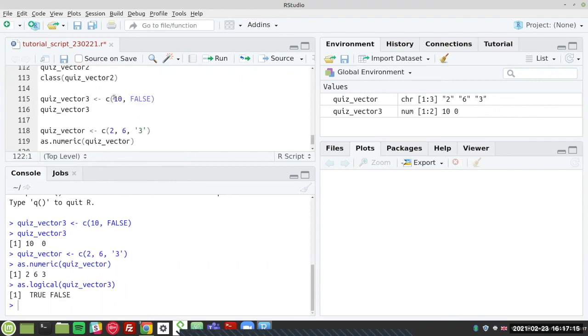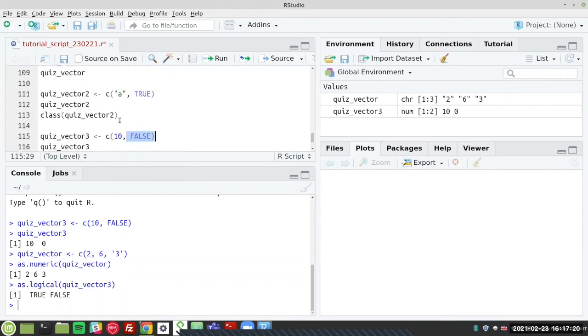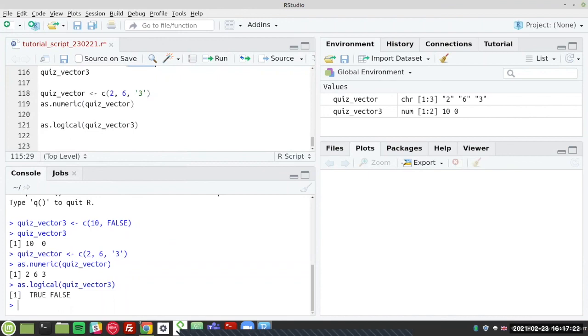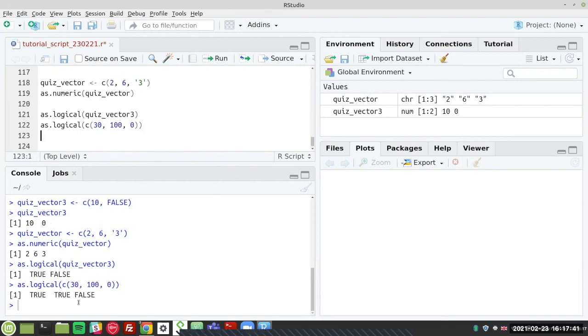I don't know if it takes any number that is not 0 and turns it into a true, maybe. Let's try it with as.logical, and let's create the vector inside of this, and let's say 30, 100, 0. You remember the 0 was the false. Let's just try that. So yeah, apparently it takes the 0, that's a false, and any other number will be a true. So that's just important behavior to know.